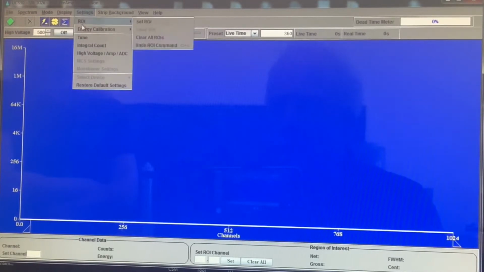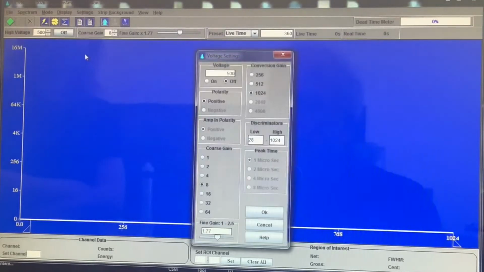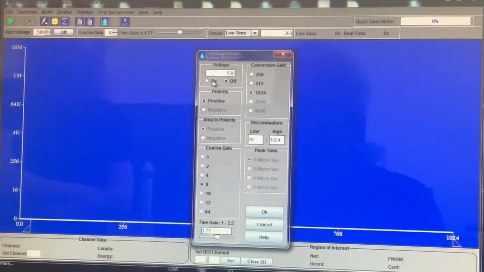Under settings, we now go to high voltage, amplifier, and coarse and fine gain amplifier. So the first thing we do, we set the voltage at 500. It's already going to show up as 500 from the previous run. There are other detectors that run at 700, and then you would set this to 700. We just turn that on, and we put the voltage now onto our photomultiplier. The polarity, positive, these are default settings. We just go ahead and keep it that way.